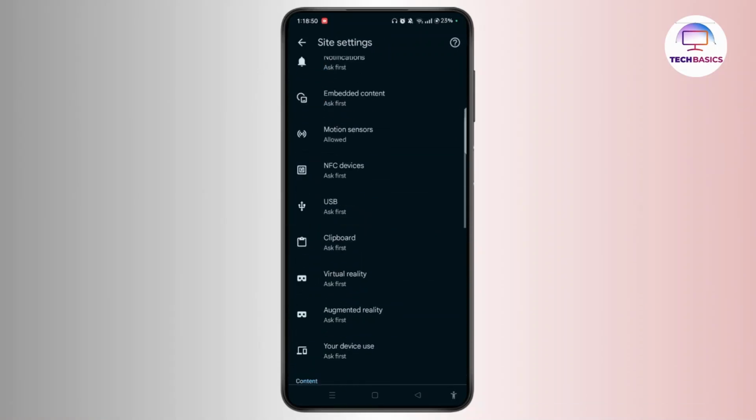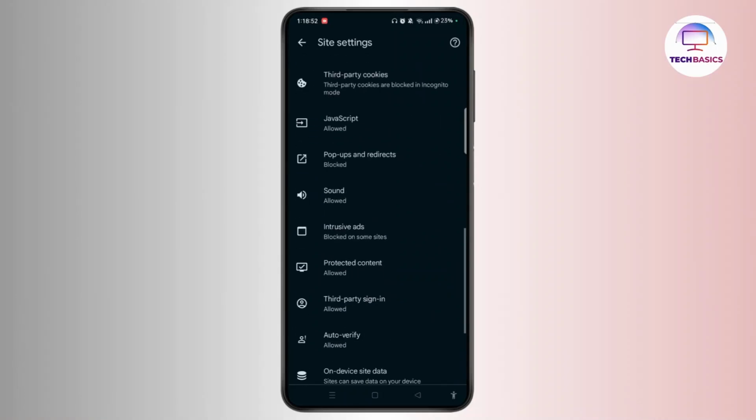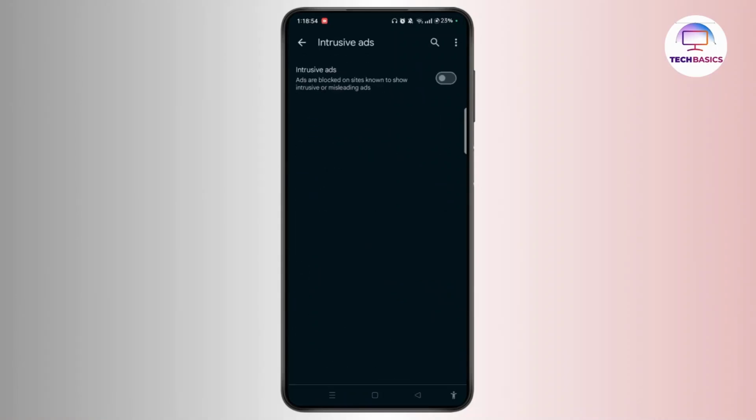In this section, you have to scroll down and locate Intrusive Ads. You need to toggle the button off, and once you have toggled the button off, it will help us to disable ad blocker in Chrome on Android. So that is how we disable ad blockers in Chrome on Android.